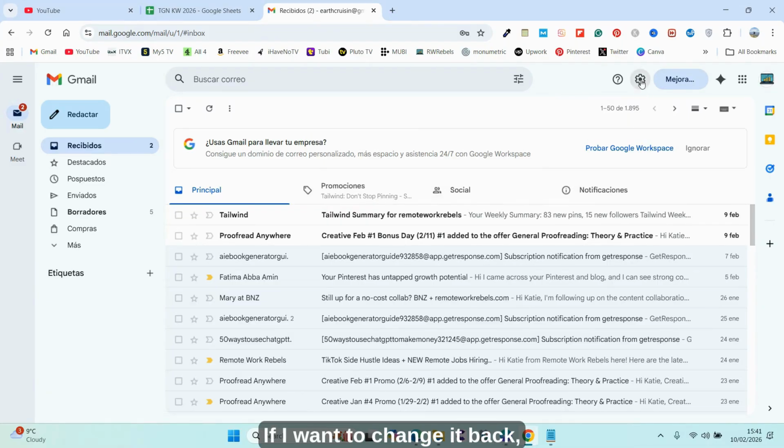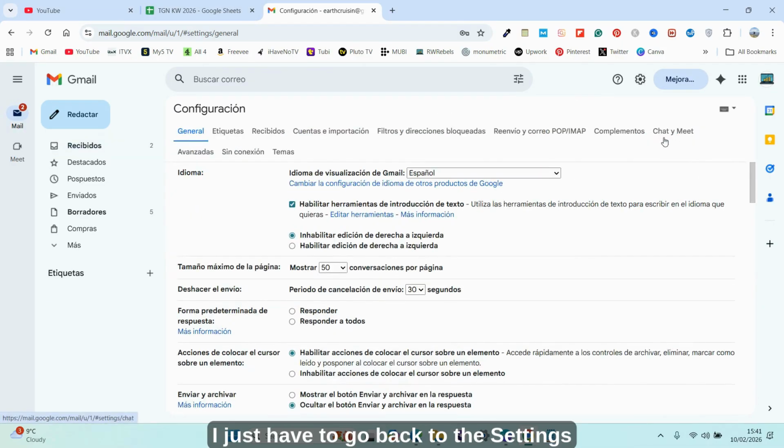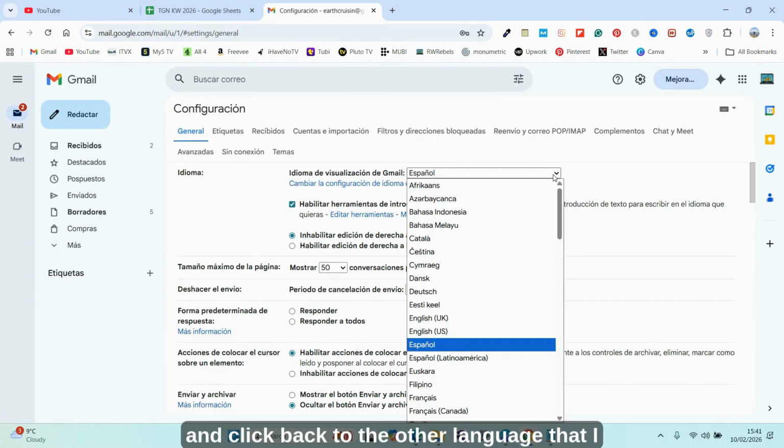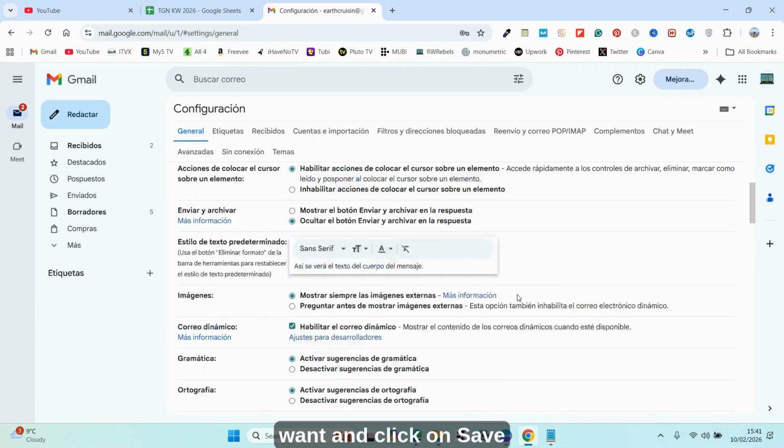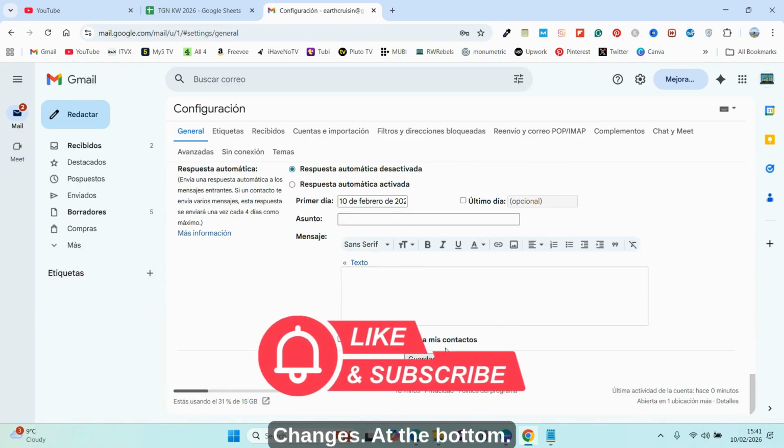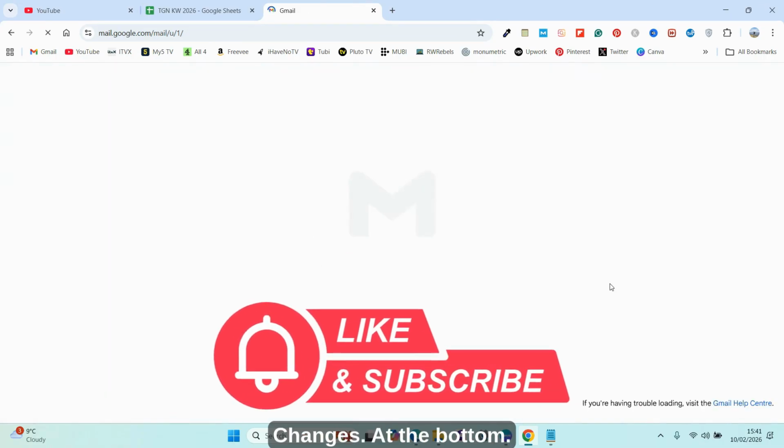If I want to change it back, I just have to go back to the settings and click back to the other language that I want and click on Save Changes at the bottom.